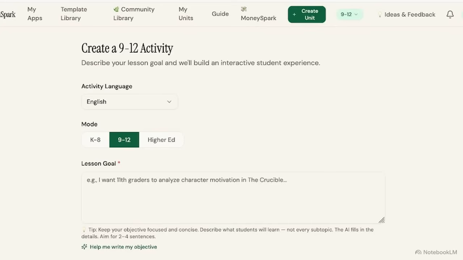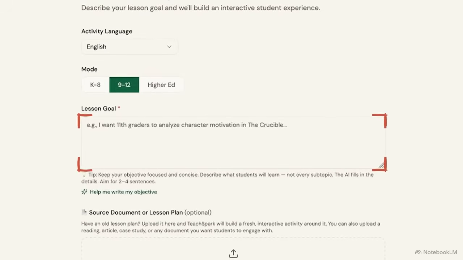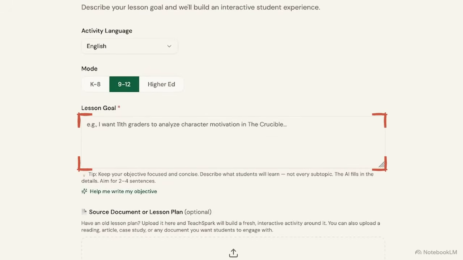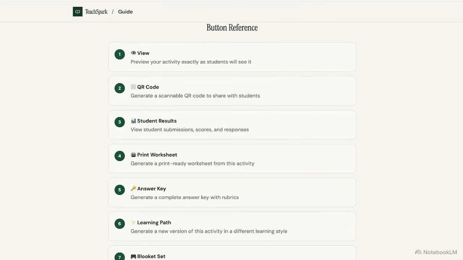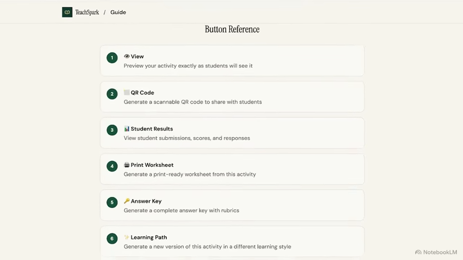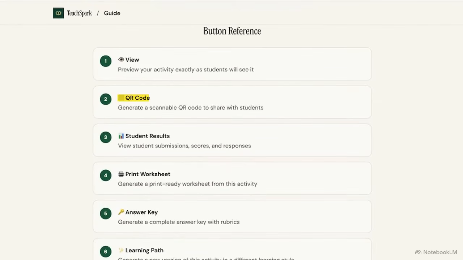Looking at the creation interface, the inputs are straightforward. You select the target grade level, pick the subject, and type in a basic objective for what you want your students to learn today. On this menu, you can see how frictionless the delivery is. There is no complicated deployment. You just click to generate a shareable URL or a QR code, and it is instantly ready for your class.